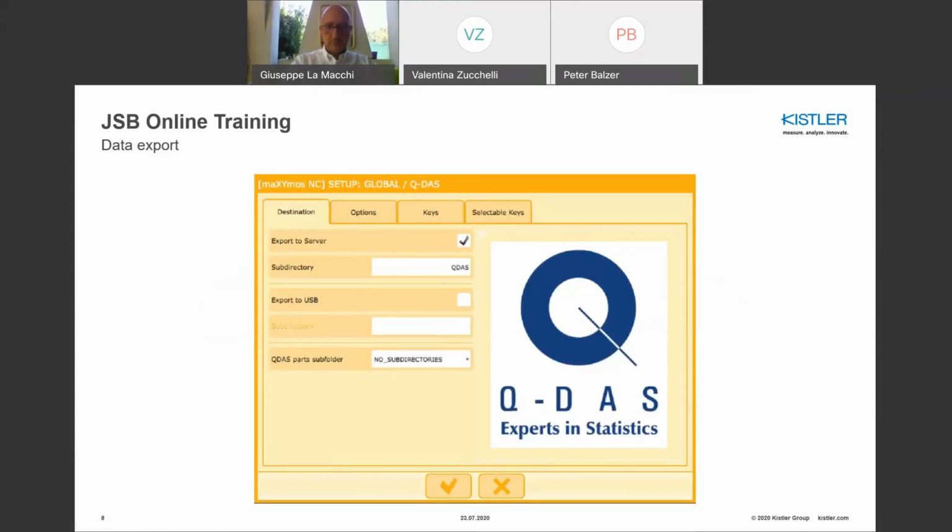Here is the screen for QDAS. I also want to explain this. You need to adjust also some parameters, not only in the global setup.